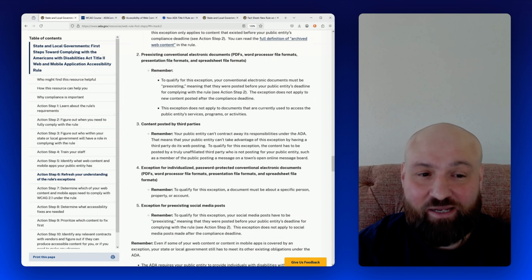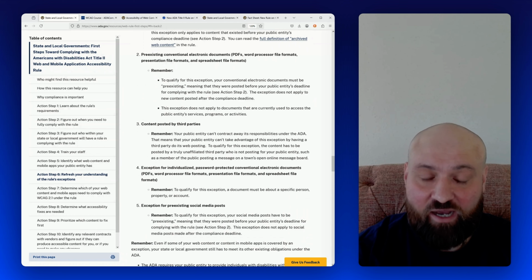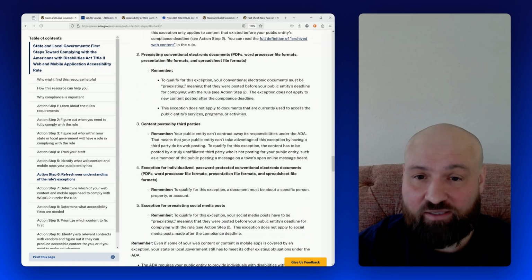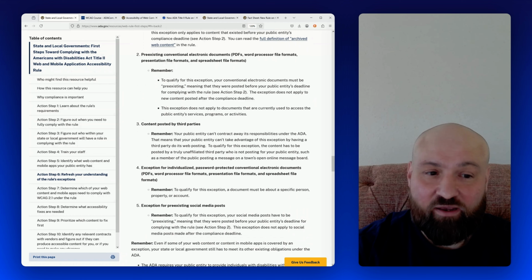Again, it's absolutely necessary that you understand all of the details here, and the fact sheet does a really good job of breaking down the details, as does the accessible.org fact sheet guide. But just know that content posted by third parties that you are unaffiliated with will generally fall as an exception.